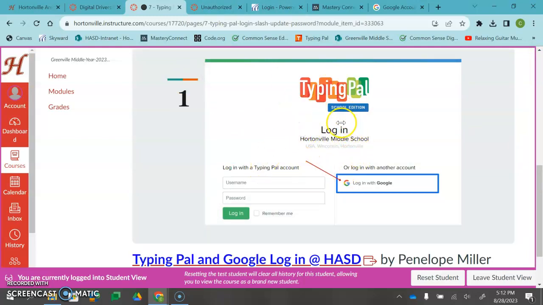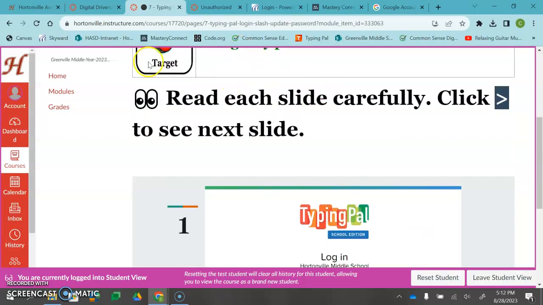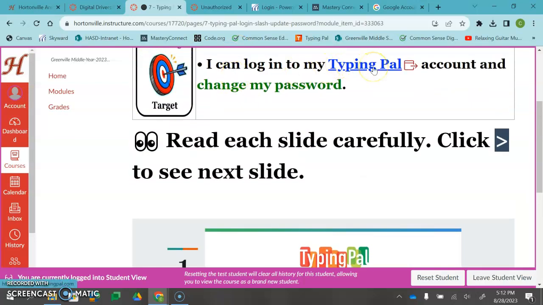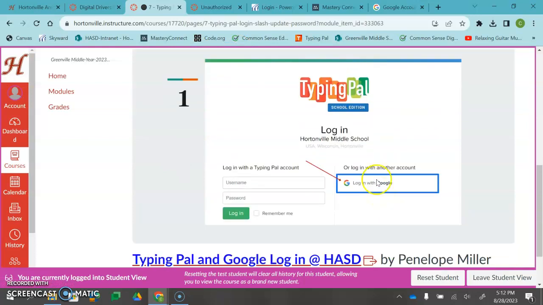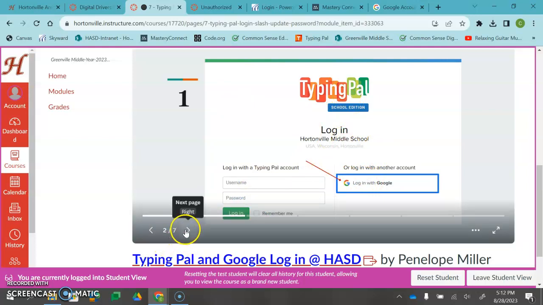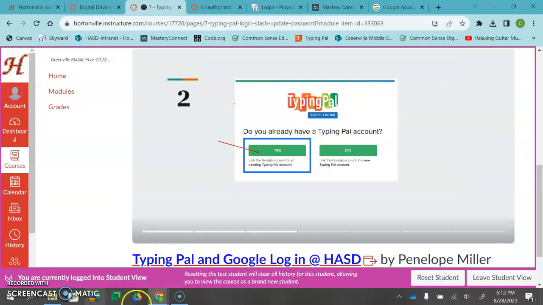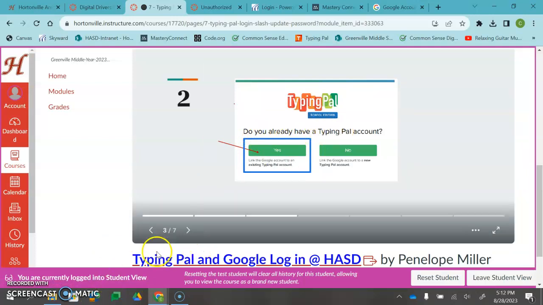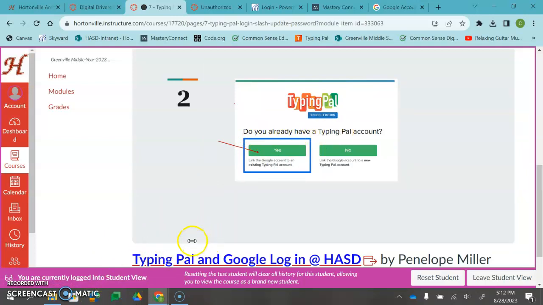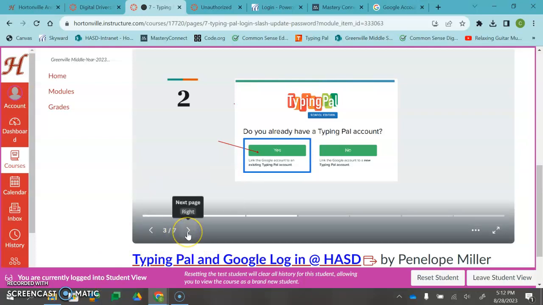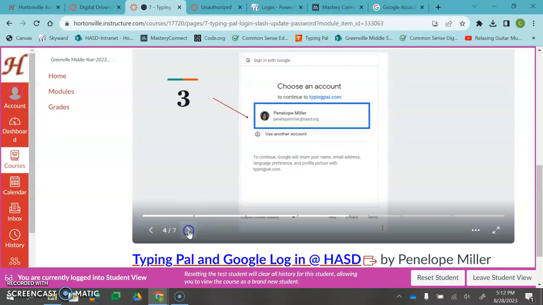So what they're going to see when they click on this link here, it's at the top right here, that'll take us into their GMS Typing Pal screen. So they will then get the login with Google, of course, and they got to do that. When it says you already have an account, we already loaded all of the students into our Typing Pal classes this year. So just say yes. Right now they're going to link their Google account to that account. So we're going to click next.